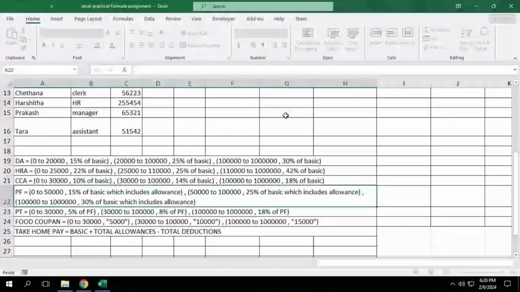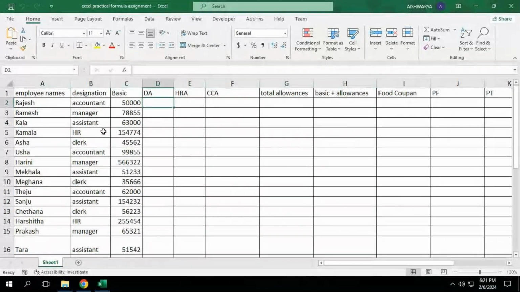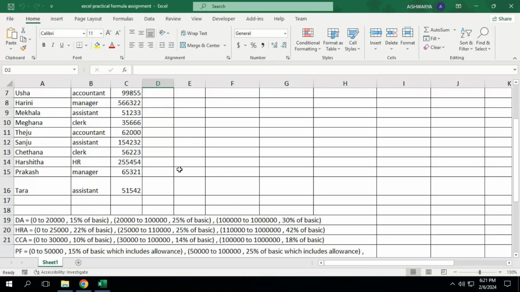This is very simple. Here I have the data. This is our employee names. This is the designation where the particular employee is working. This is their basic salary. This is the DA. From here onwards, you have to calculate. If you put one formula, it is enough. You can easily drag it over here. There is no need to put the formula again and again for all the 15 employees.